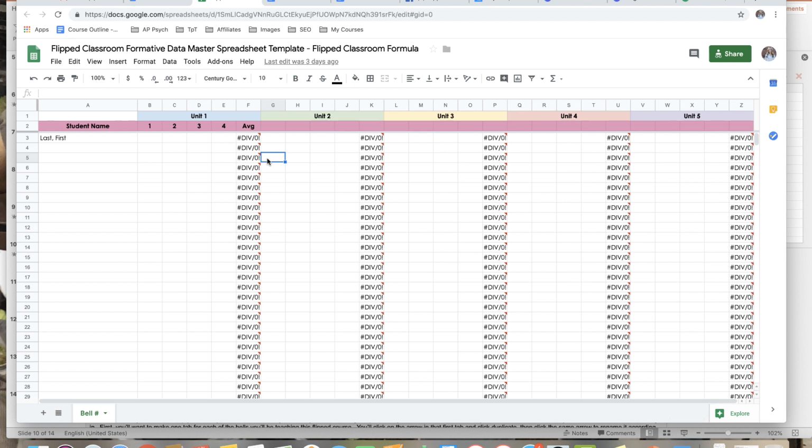So here's what you'll need to do once the school year starts and data starts flowing in. First, you'll want to make one tab for each of the bells you'll be teaching of this flipped course. You'll click on the arrow in that first tab and click Duplicate. Then click the same arrow to rename it according to your bell schedule. So here's Duplicate, and then here's Rename.